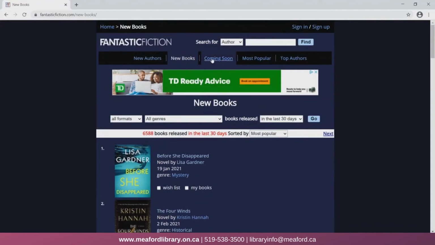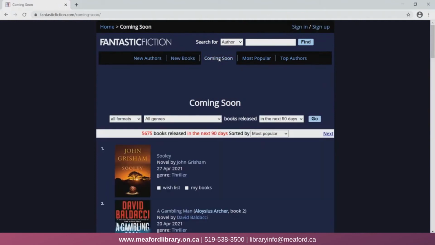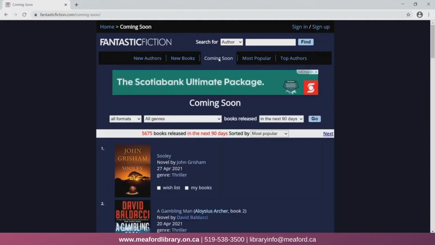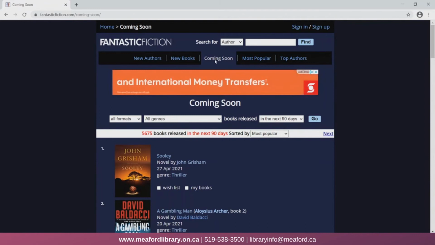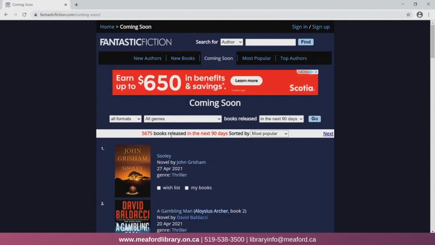Also at the top here, you can see a coming soon section. This is a more expanded version of the little coming soon section that you see on the side of the main page. So this is going to give you a lot more results. As you can see here, there's over 5,000 books that are being released in the next 90 days.